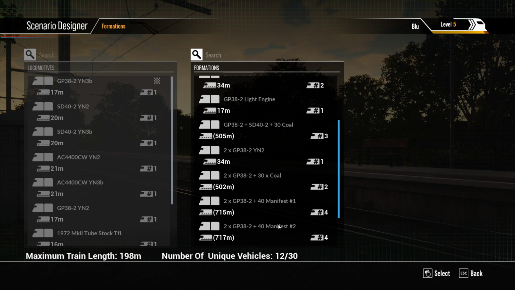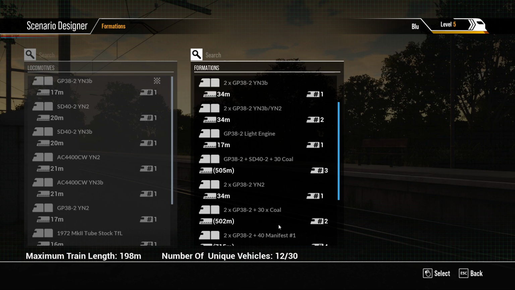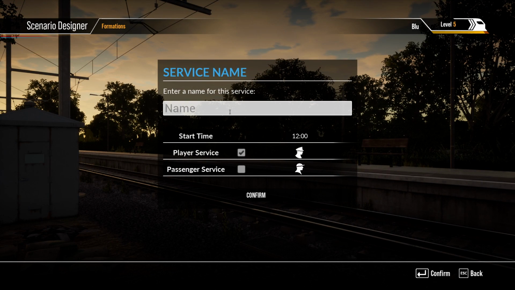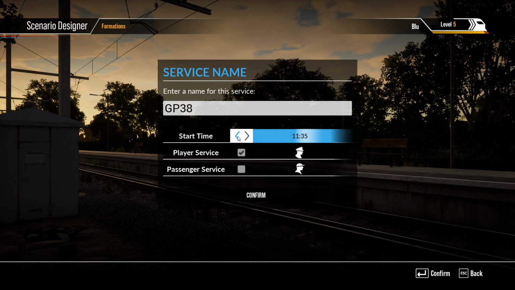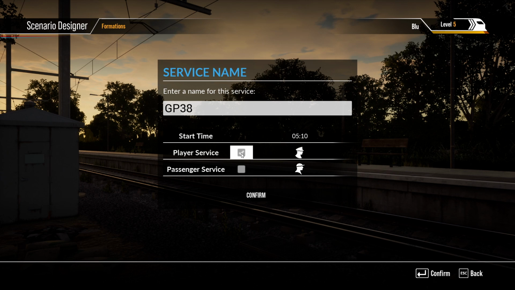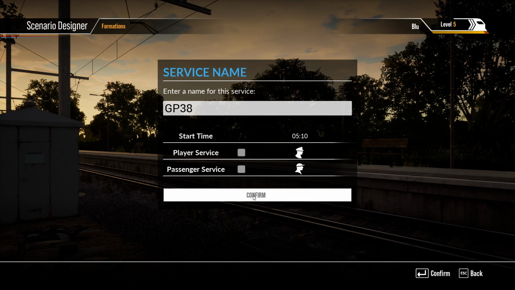So we can go with like, let's see what we got. We just go whatever that is. I'm just gonna type in GP38. And then that start time is going to be right around the same time as ours, so that makes sure we actually do see it when we spawn in to test this out. Now, hopefully, I don't screw it up too bad, and we get a bunch of red signals. So we'll have to see what happens. We'll start it right around, I don't know, 5:10 or so. This will not be player service, and it also will not be passenger service. So just leave both of those unchecked and hit confirm.